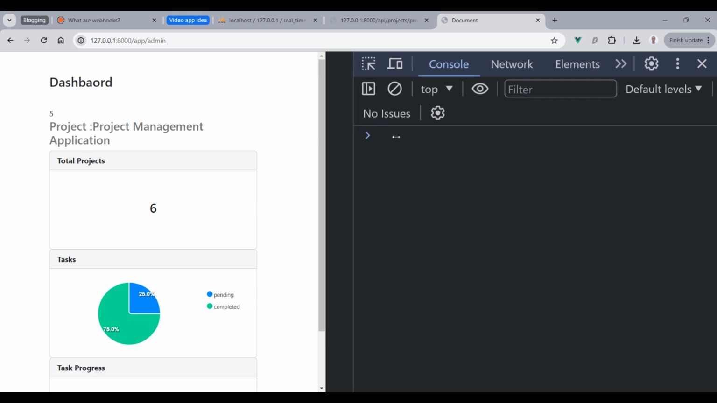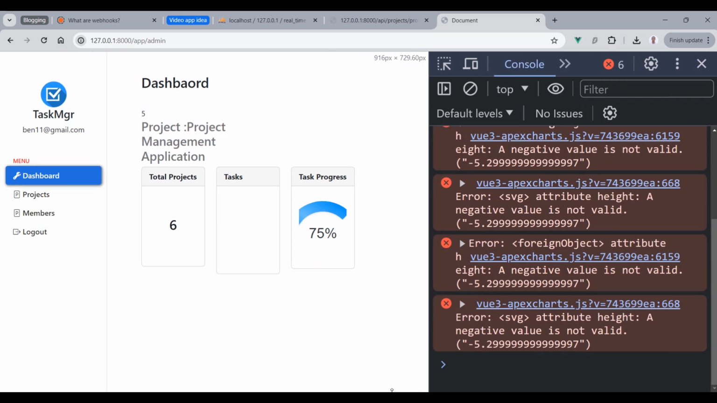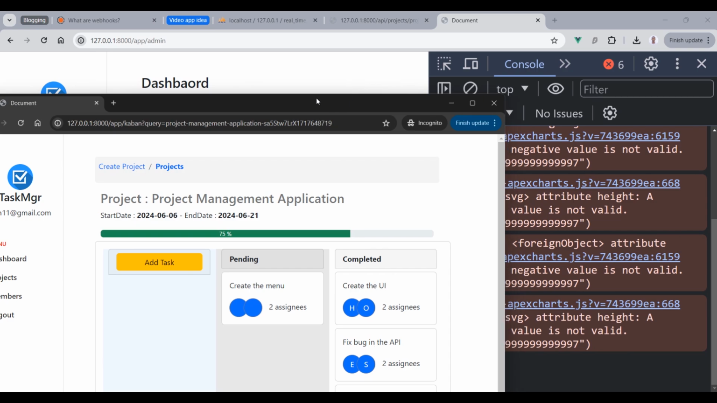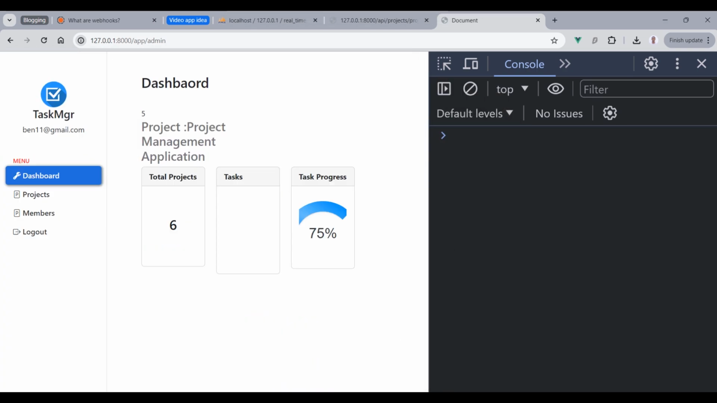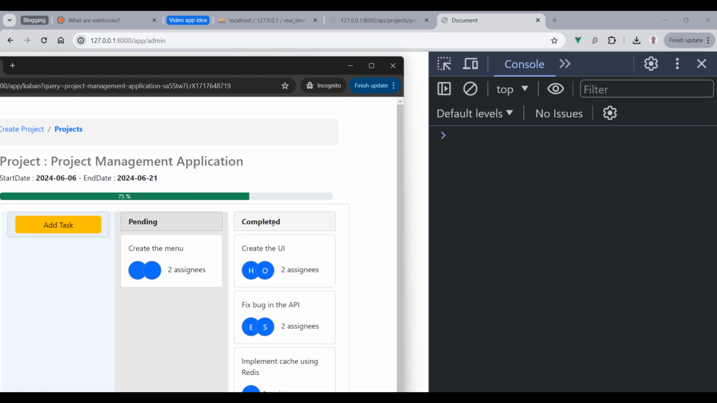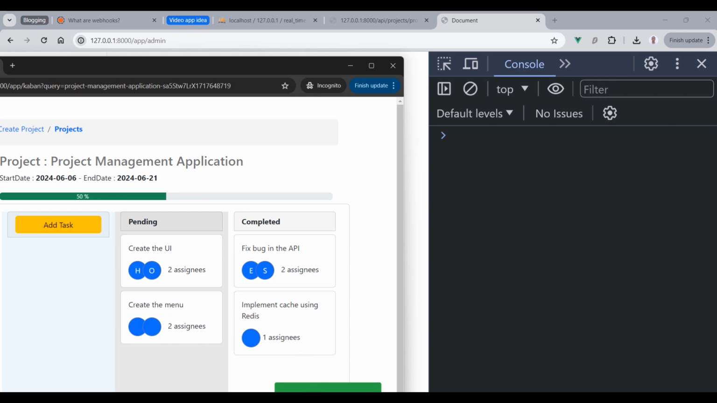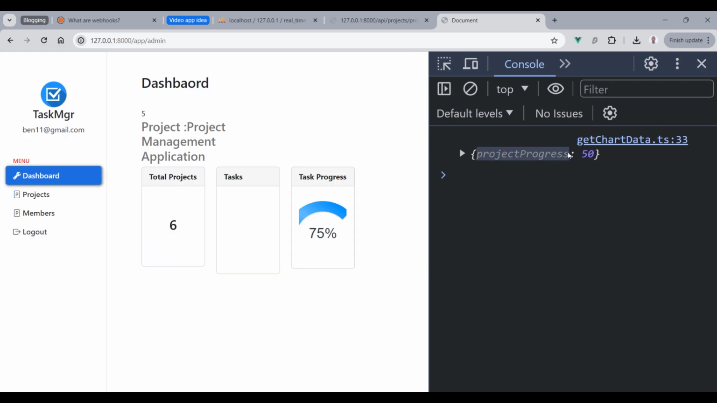First of all, I'm going to clear out the console, and then I'm going to get into the other window, and right here you can see this is our Kanban board. I'm going to try to move a task from completed to pending and see what we get within the console. I'm going to move it, and then you're going to see task moved to pending, and also we got data within the console in the other window: project progress 50%.